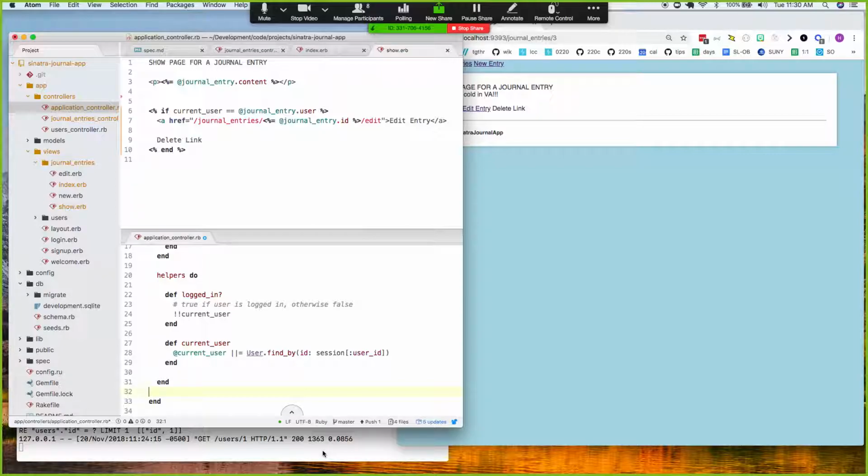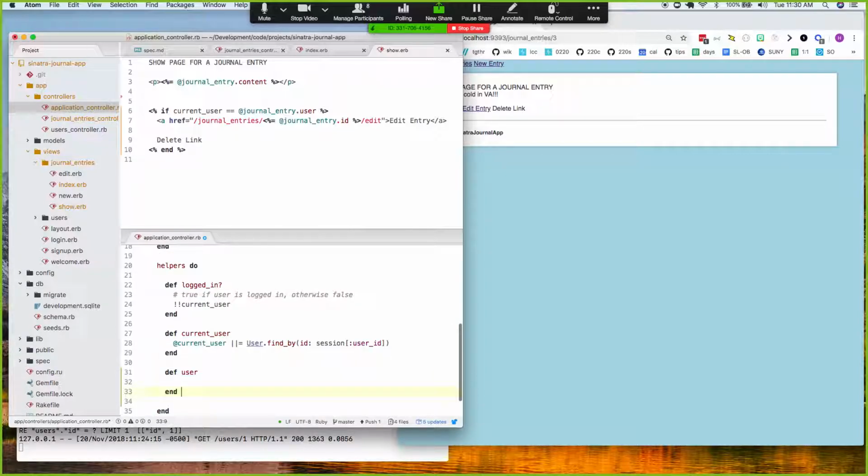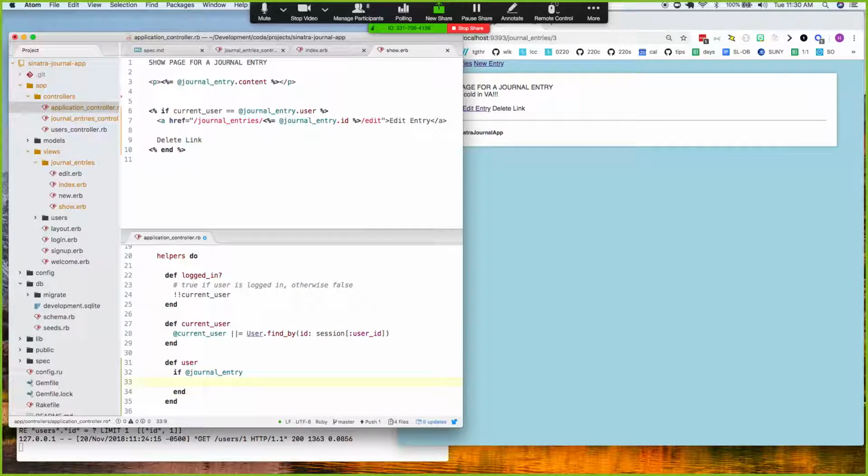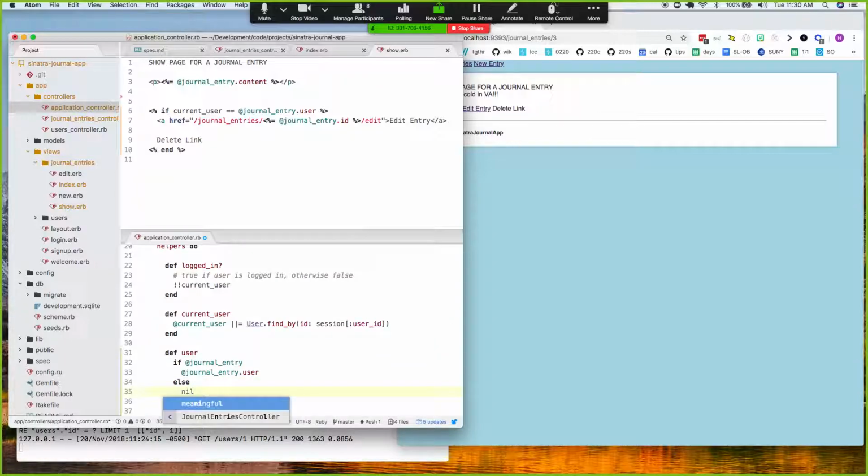Can't you have user as a helper method? I'm going to say no. What would user be? Are you saying like def user? So it would be something like: if there is a journal entry object, then I would return journal_entry.user. Is this what you mean? And then else nil, right? So I basically return the current user or nil.